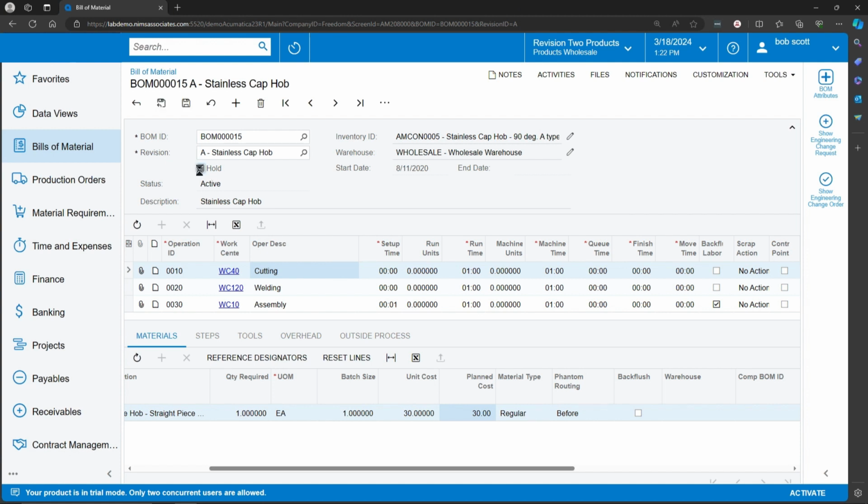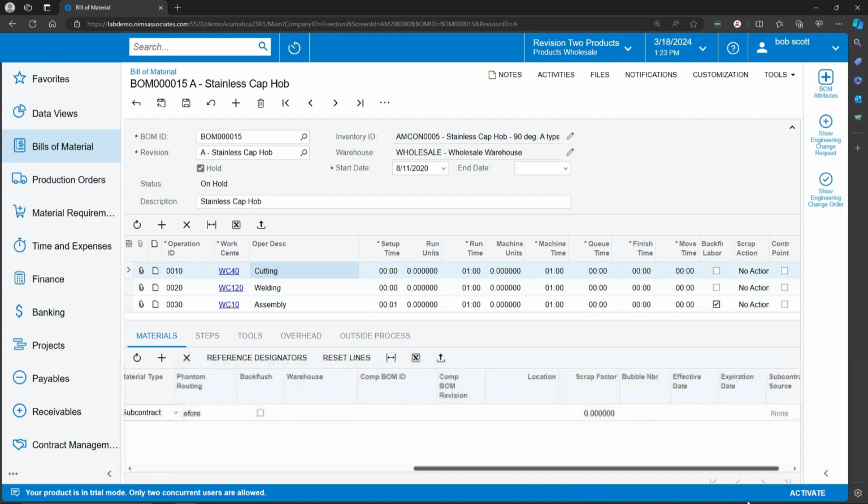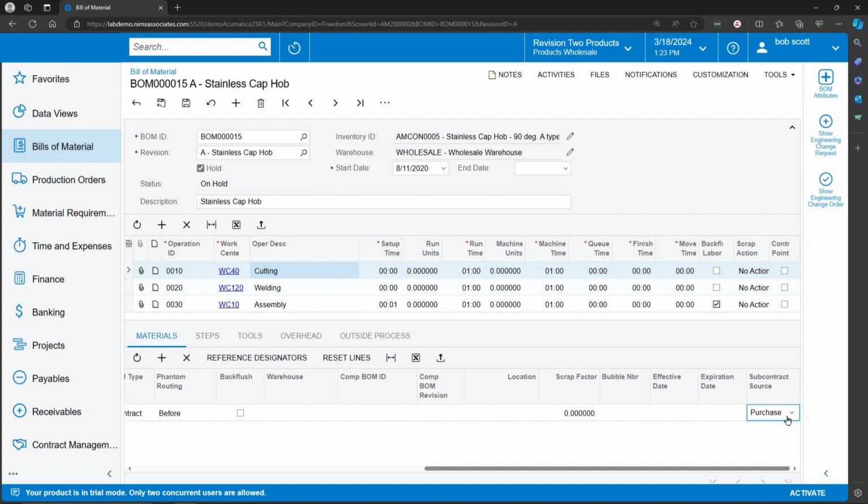And then the material type. Now, the material type is very interesting. There's multiple material types. Regular just means that the inventory is going to be coming out of your inventory. Subcontract means that we're probably going to be buying the raw material. So when it's subcontracted, Acumatica has the ability to actually spawn purchase orders automatically. But subcontract could also mean, in addition, a couple of cool little features here. So in this case, subcontract, the item is going to be purchased.